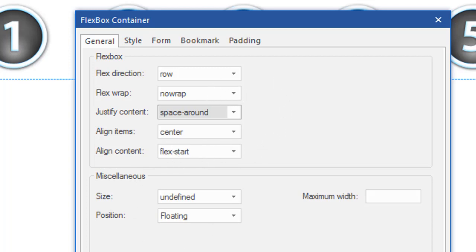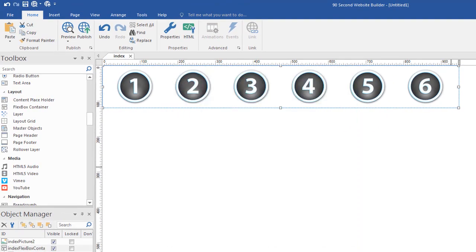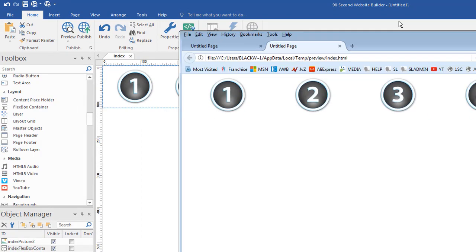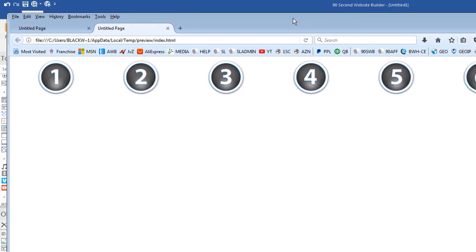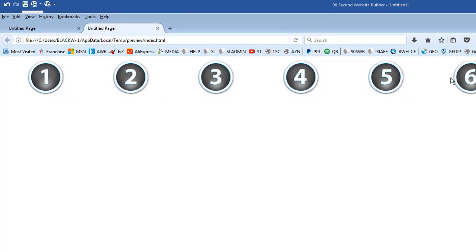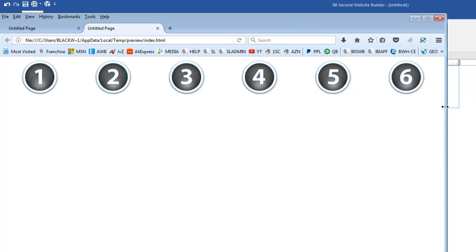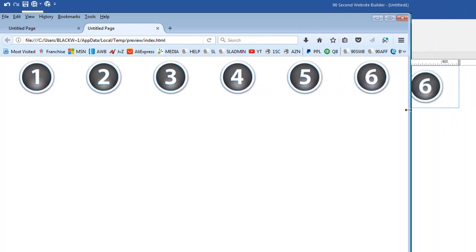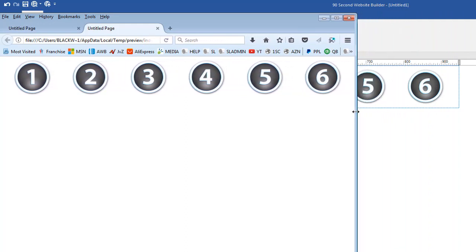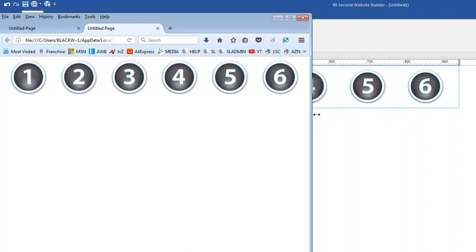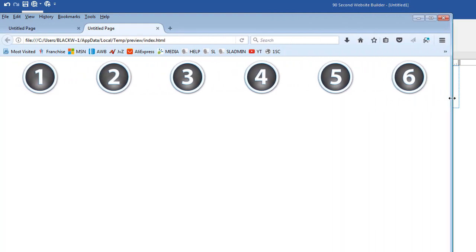But the point is I want you to see how these objects behave in their default setting if we do a preview. So I'm clicking F5 so we can bring up a browser. And here's the page in a browser. And you can see there's our numbers. Now you'll notice that they're all nice and evenly spaced. And as I shrink or narrow the browser, they will travel with it. It's kind of nice. This is a responsive design. So they're accommodating the width of the browser.